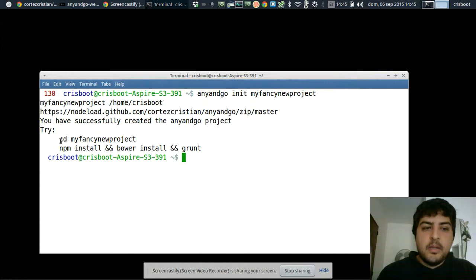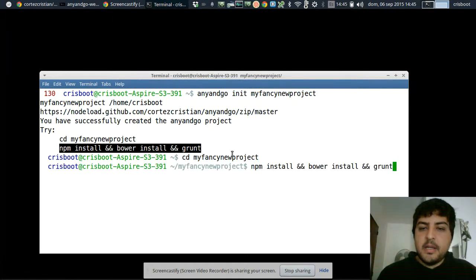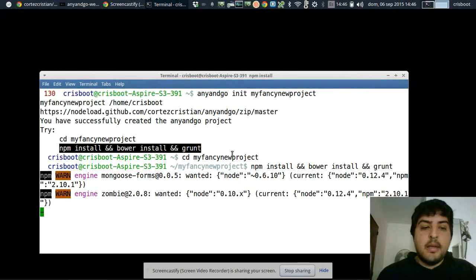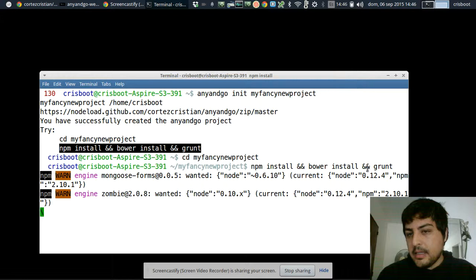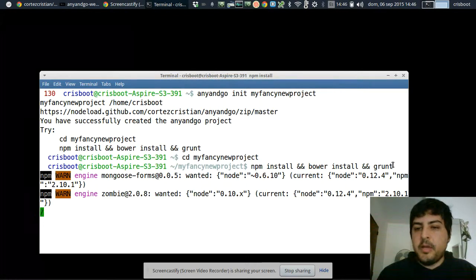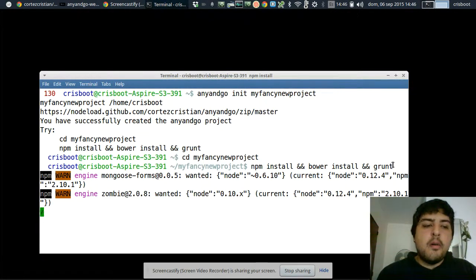Okay, so it's already downloaded. It tells me to cd into that new folder, and once we are there, just install the dependencies. This will fetch all the npm module dependencies and also install the front-end components with Bower. And lastly, it will start the project by running grunt. To get the most out of anyandgo, I would recommend installing Bower and grunt.